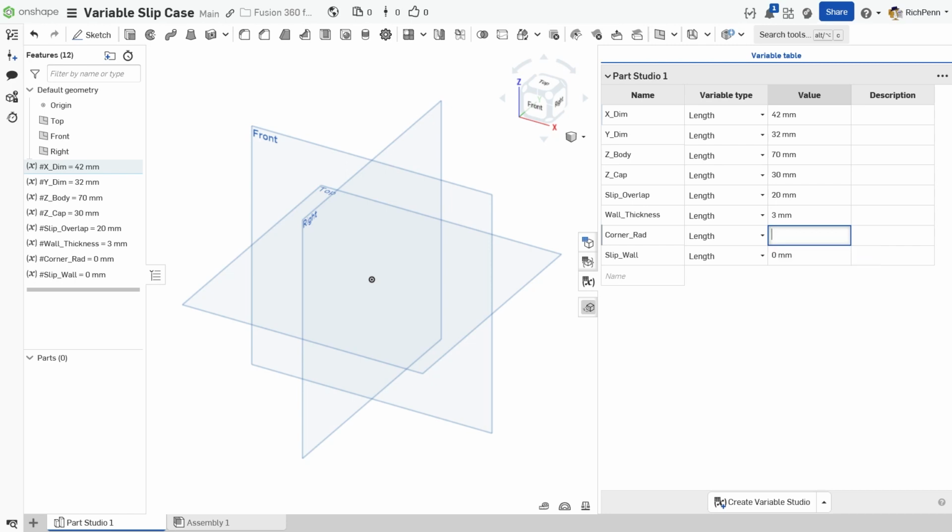And to get that number, if you want to use a variable, you start with a pound sign, and it will list all the available variables. So we're going to take that and say the wall thickness plus 2 millimeters is as small as you can have for a corner radius.